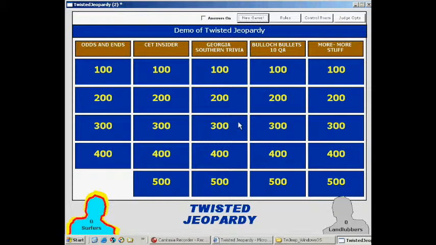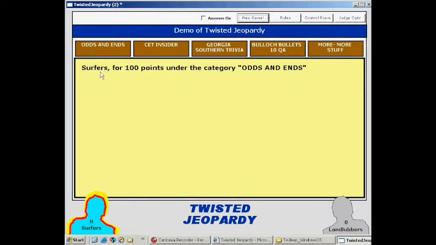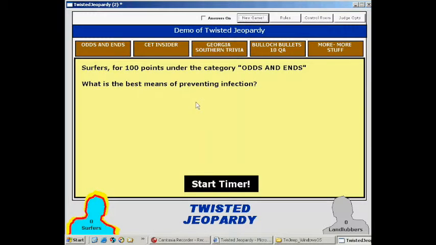So surfers, would you make a selection, please? And he's indicating odds and ends for 100, so let's try that out. For 100 points under odds and ends, what is the best means of preventing infection? I've read the question. Let's start the timer. You have 5 seconds to respond, surfers.